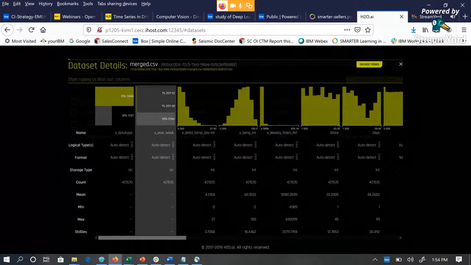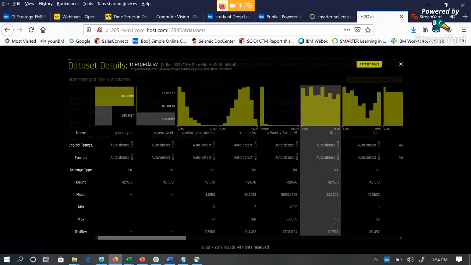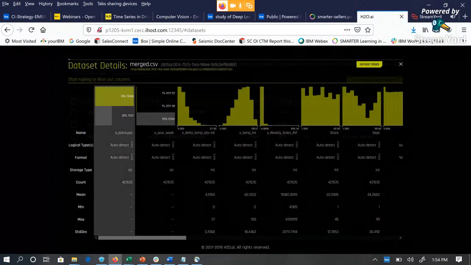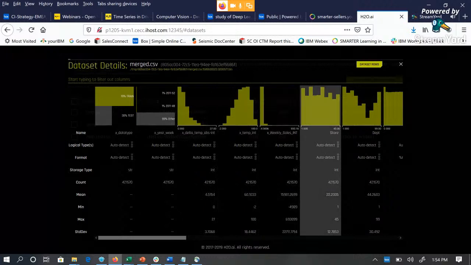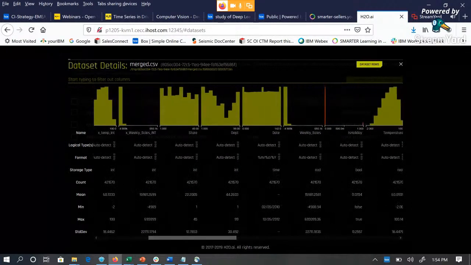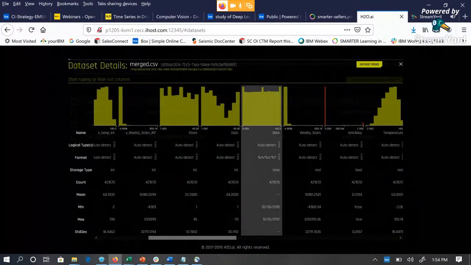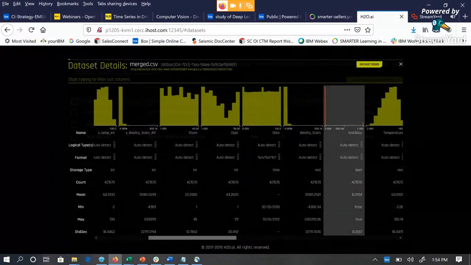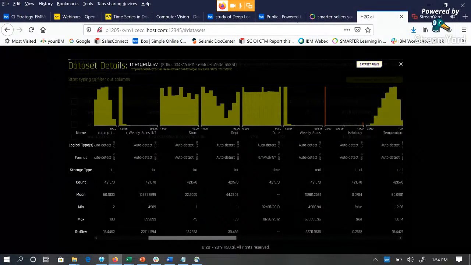As we move across, we can see, for example, here's store. You can see it does some statistics on here, right? It does the mean, min, max. It tells the storage type, whether it's a string, integer, or dollar value. If we go across, we can see some of these other items like weekly sales, which is going to be very important, right? That's what we're predicting.